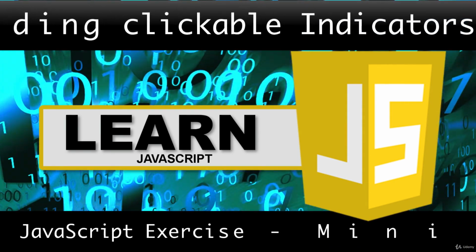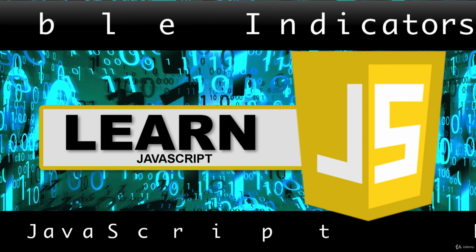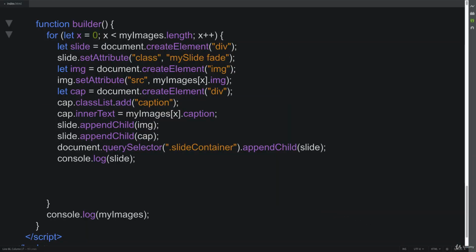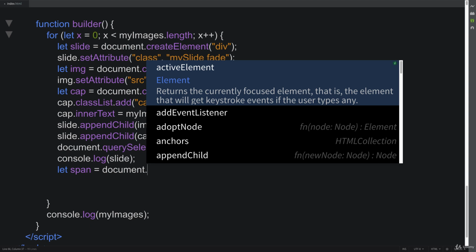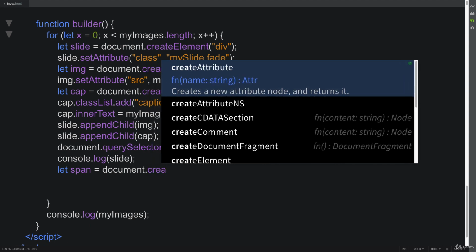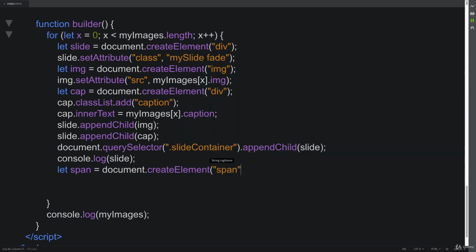Just as we added in the images for our slider, we can also add in the dots for our indicators. So going into our builder function, let's create some spans. And you don't have to call it span, I'm just calling it span. It's let, so it's temporary within this block of code, using the same method as earlier where we create an element. And this time we're going to create a span.